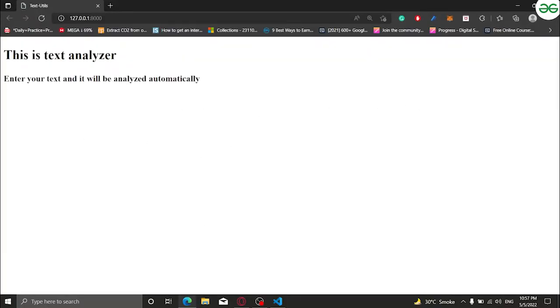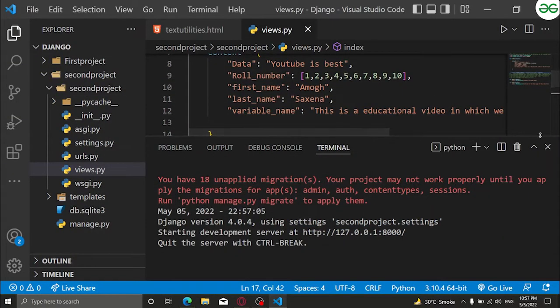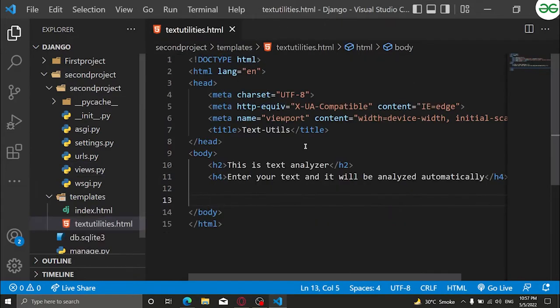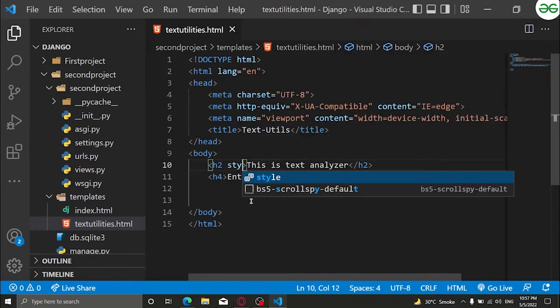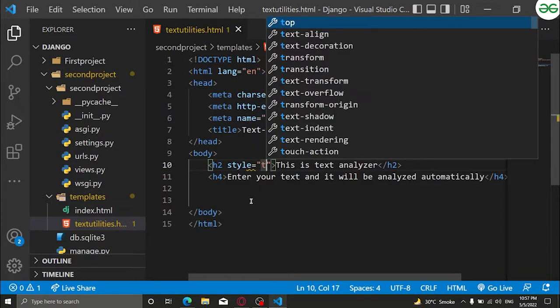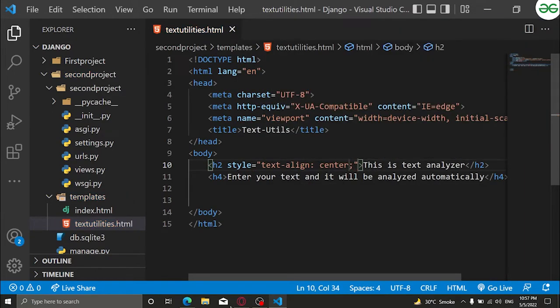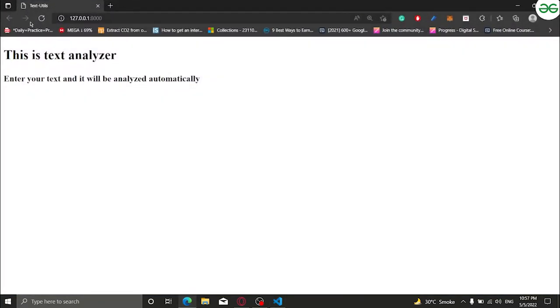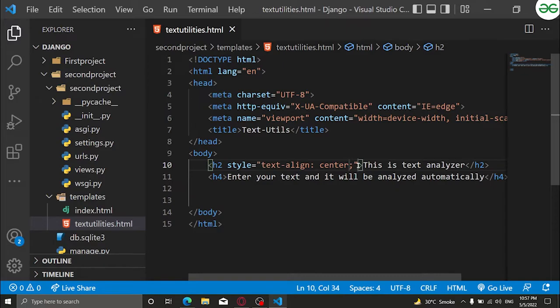See, so this is our text utilities website. It says, this is text analyzer. Enter your text, it will be analyzed automatically. So this is the basics. Now what I have to do here is style it as text align center. This has been done, and the same thing I will just copy paste from there to here.